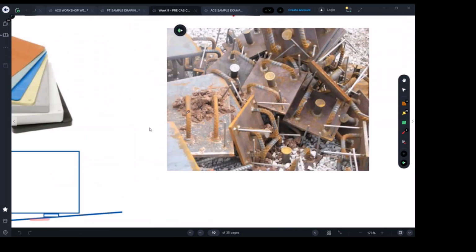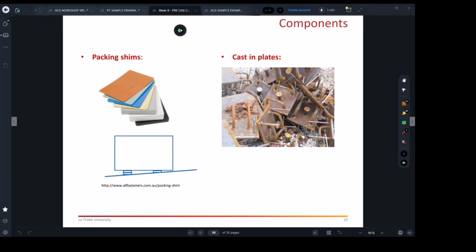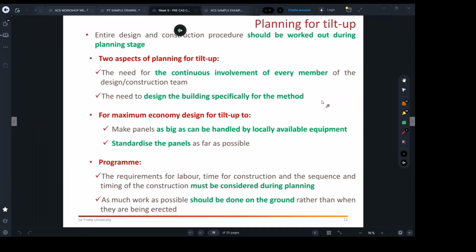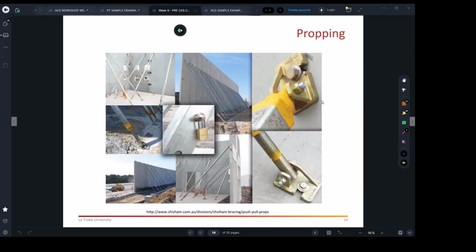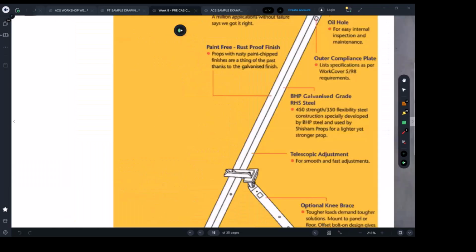Cast-in plates. Yeah, cast-in plates are basically used at the points where you want to fix a beam to a panel, like what I showed you here, for example, this one here.